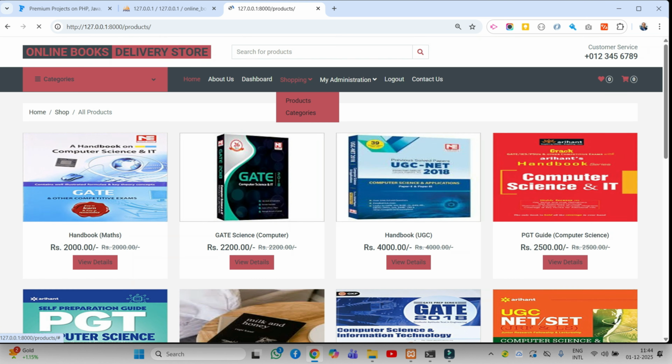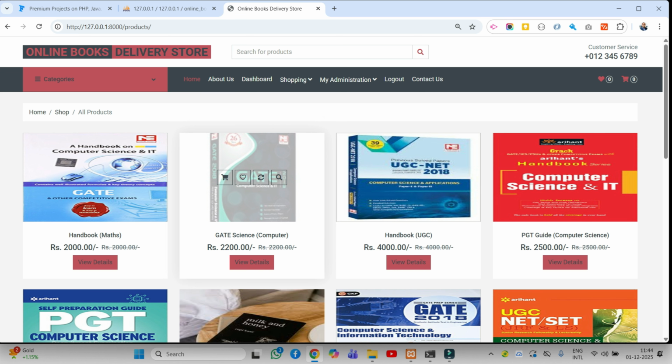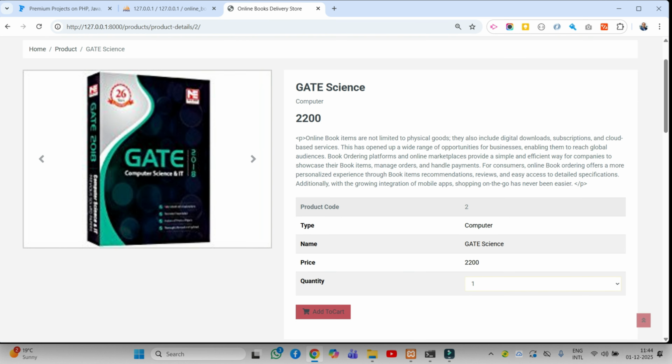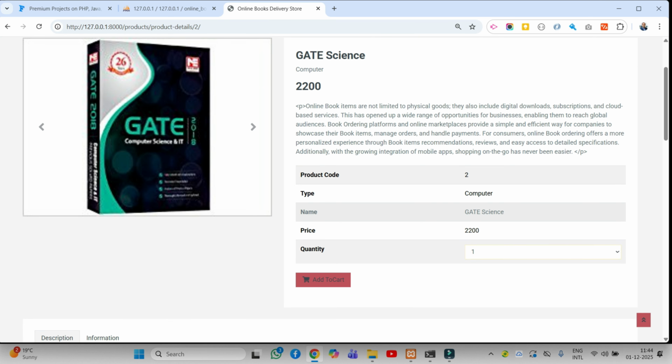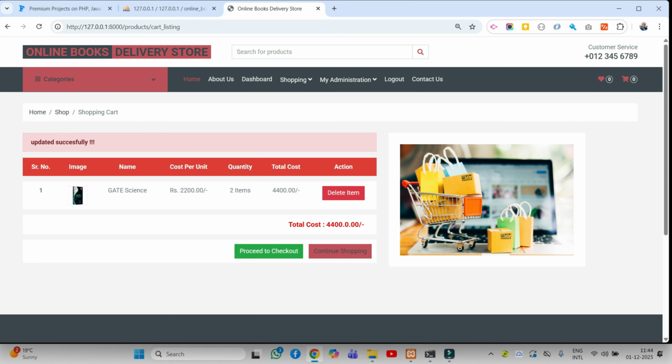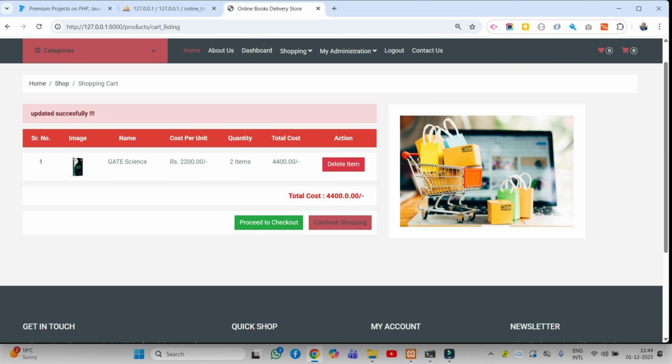If you want to buy some books, you can click on the shopping and the products. Say you want to get a science book. Now click on view details and you can see all the details from this. And if you want more quantity, you can add the number of quantity from here and click on add to cart. You can see this is the cart listing page.